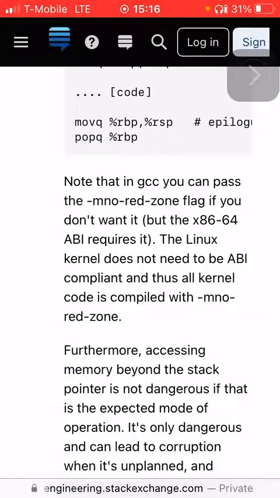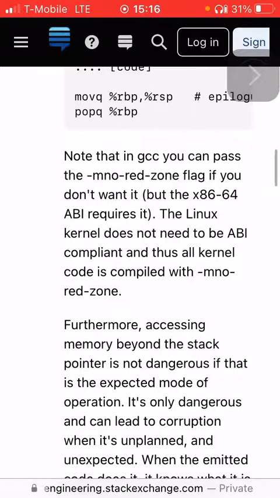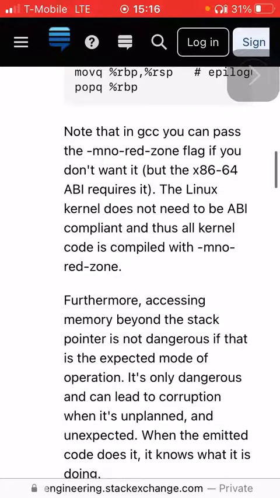Note that in GCC, you can pass the -mno-red-zone flag if you don't want it, but the x86-64 ABI requires it. The Linux kernel does not need to be ABI compliant, and thus all kernel code is compiled with -mno-red-zone.